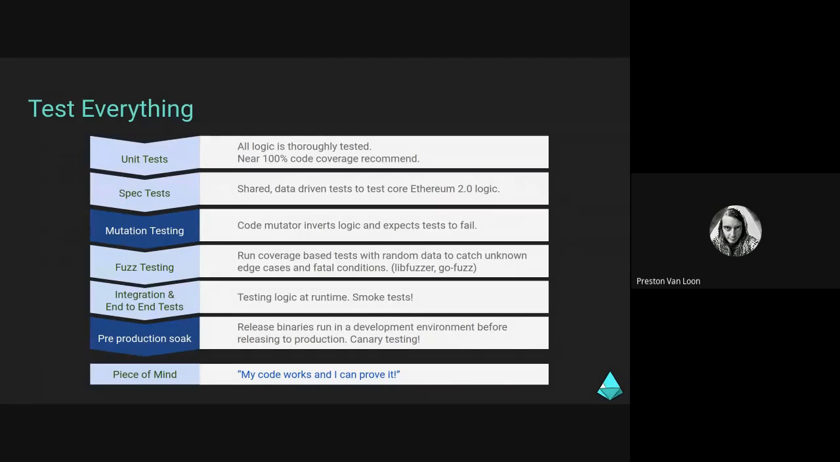Following that, we have a set of tests that are driven by the Ethereum 2.0 specification itself. There's a set of test data that all the implementation teams are going to run and make sure that we conform to at least the happy path of the ETH2 specification.